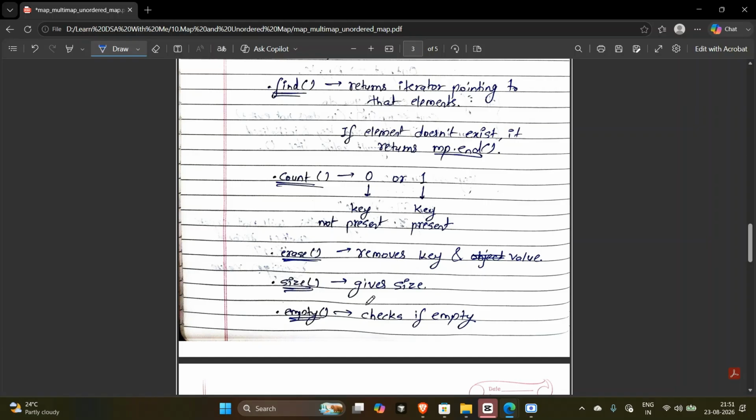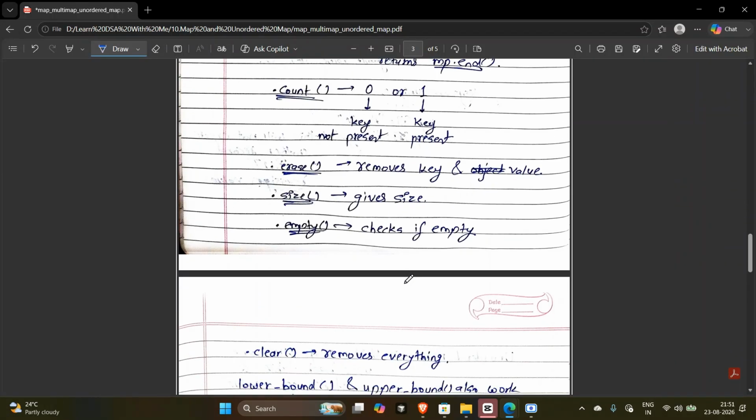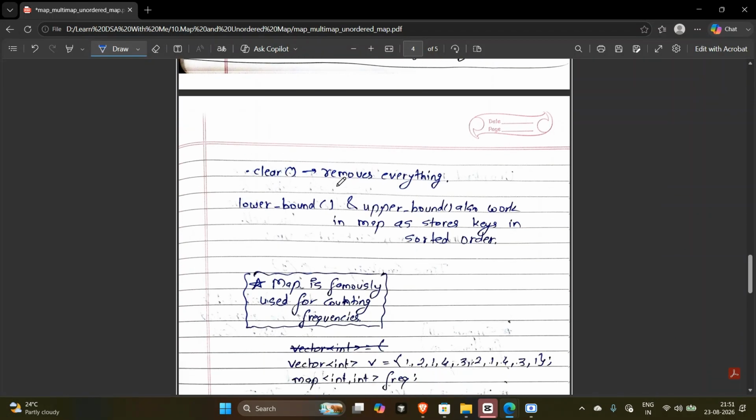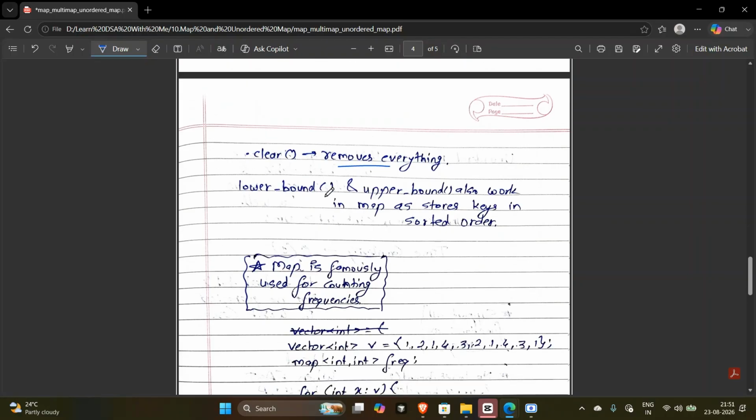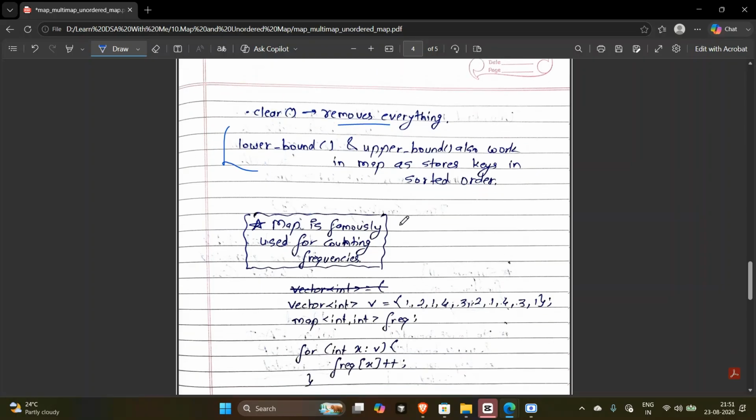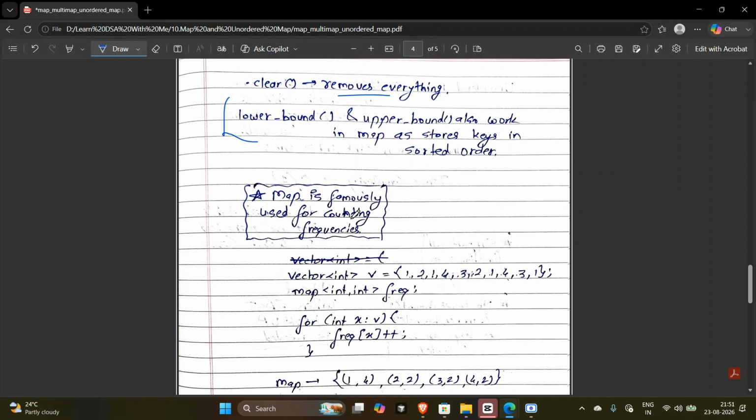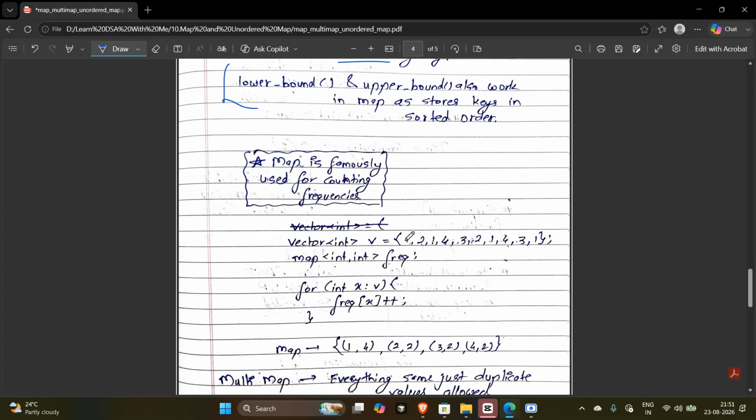The size function gives us its size, and the empty function checks if the map is empty or not. The clear function removes everything from the map, and map also has lower bound and upper bound because the keys are stored in a sorted manner. Now map is famously used for counting frequencies. This is one of the famous examples where map is used whenever we have to count the frequencies. Just take this vector where we have 1 comma 2 comma 1 comma 4 comma 3 comma 2 and so on.